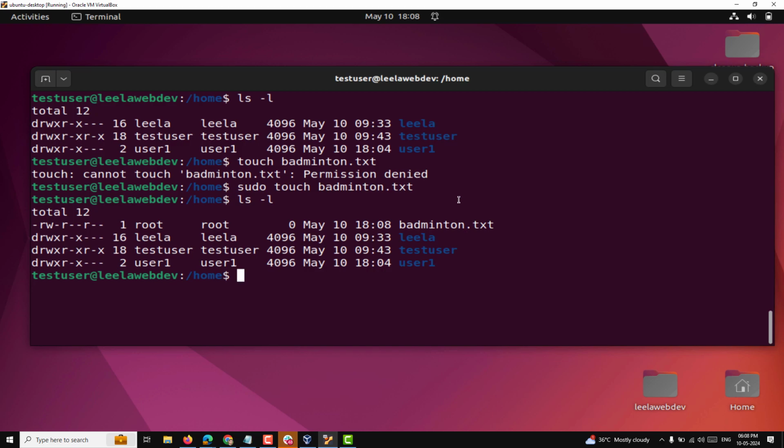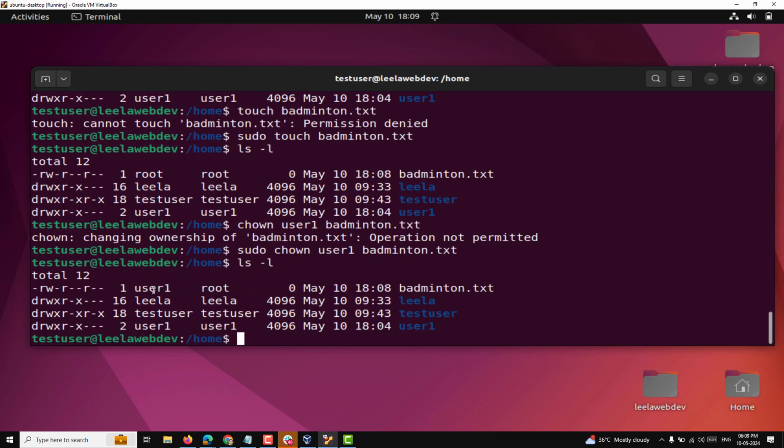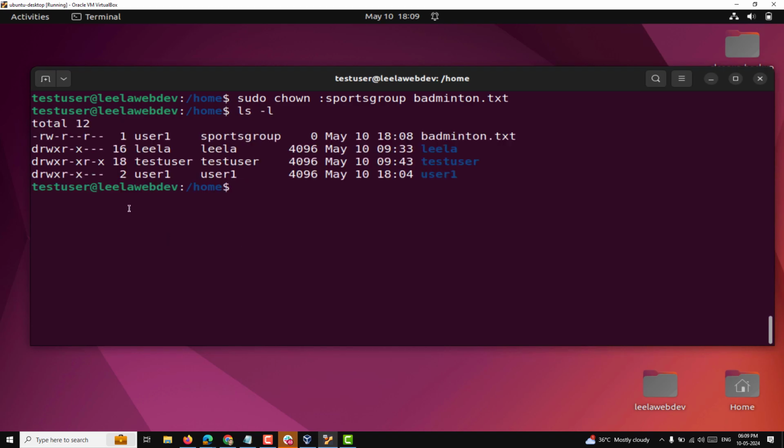Now we can use something like chown. chown user1 badminton.txt. That's it. Now if you check here with ls -l, this belongs to user1, and the group still belongs to root. If I want to change the group for this one, how can I change it? Sudo chown, and I want to change it to the sports group, and that is badminton.txt. That's it. Now if you check it here, you will see the user and the sports group.